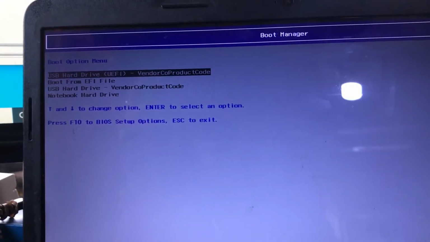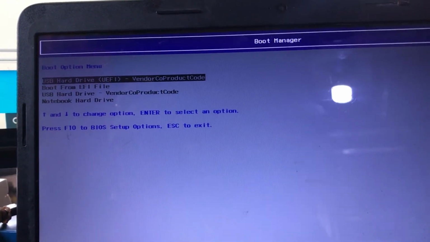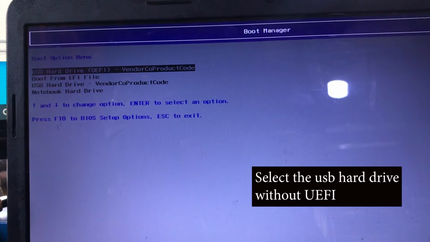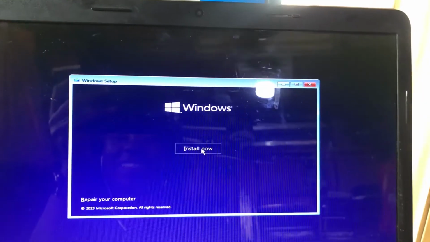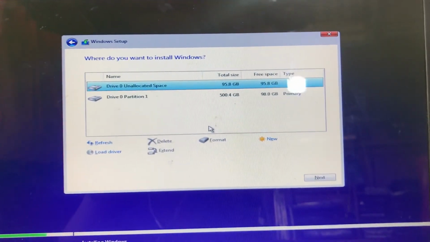As your laptop restarts, press the boot menu key to access the boot menu of your laptop. Your USB flash drive will show twice even though you have only one USB bootable drive inserted. Choose the one without UEFI and this will fix the error.